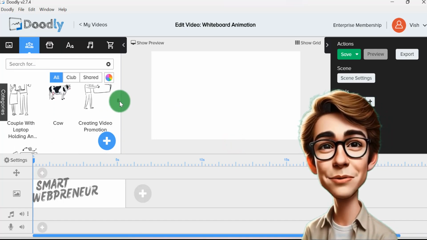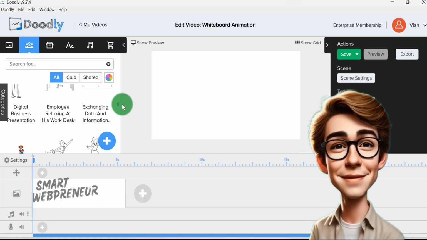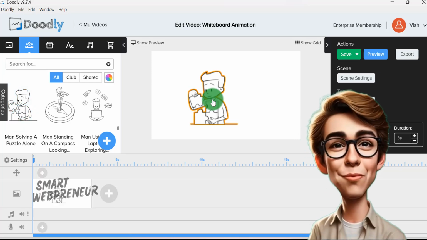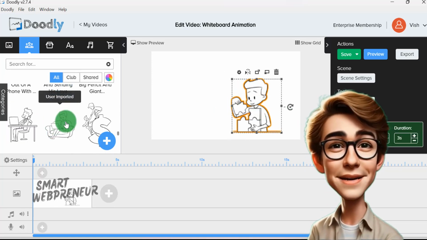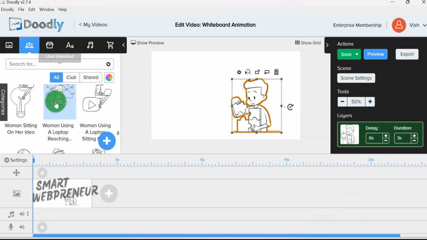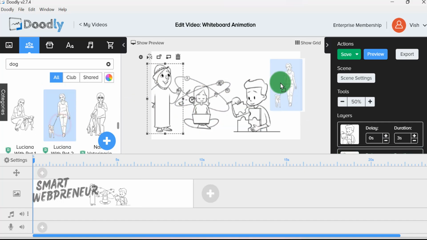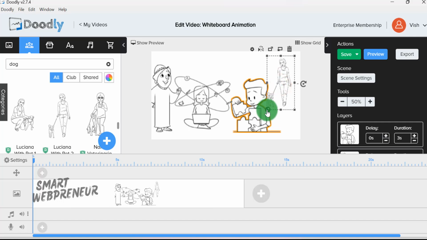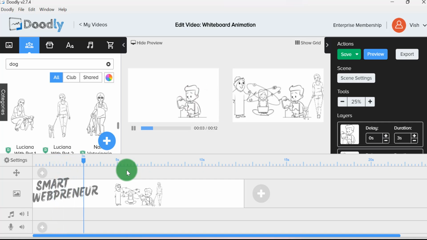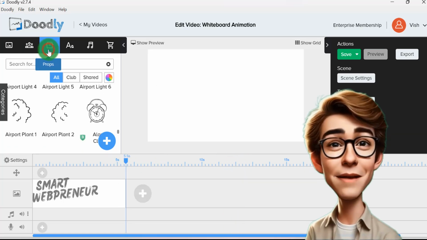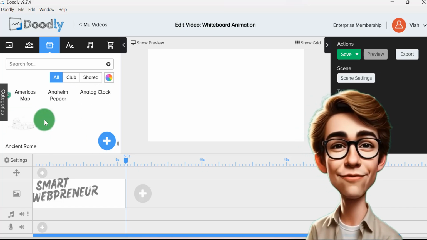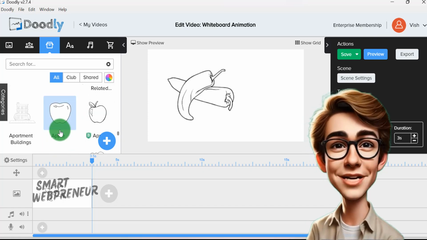Doodly offers a wide range of people and animals in different poses and styles. Just a heads up, I'm using the Enterprise plan, which gives me access to more assets than the standard plan. So if you're on a different plan, you might see fewer options. Next up, we have props. These include everything from everyday objects like phones and laptops to more specific items like food, tools, and decorations.